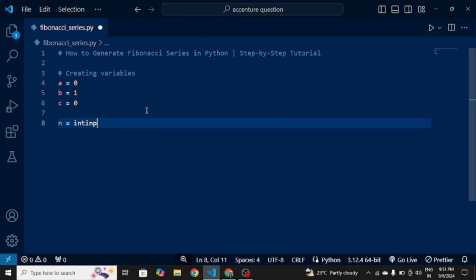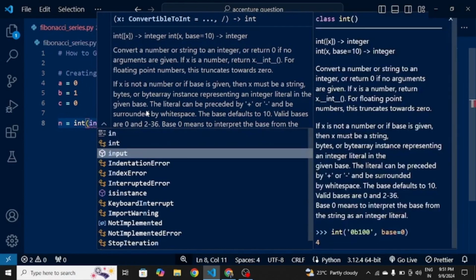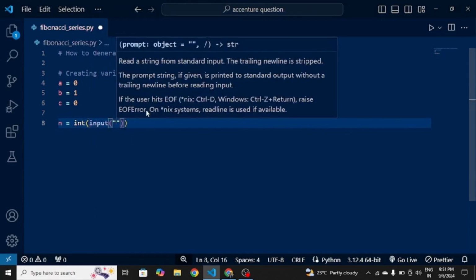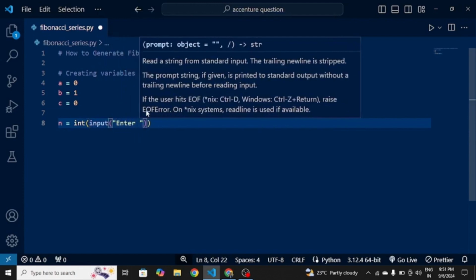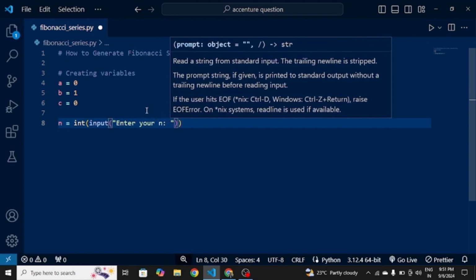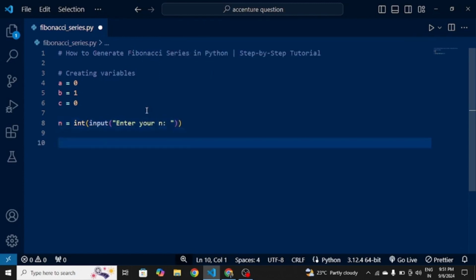a and b. Next, we ask the user to input how many Fibonacci numbers they want to generate. We store this input as n. This allows us to control how many numbers of the series we print. Now let's move on to the main part of the code, the loop.